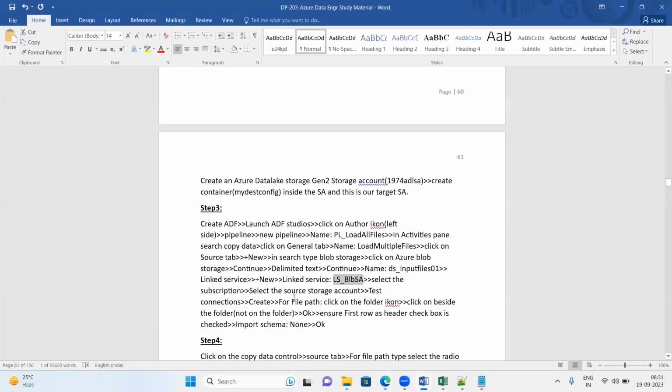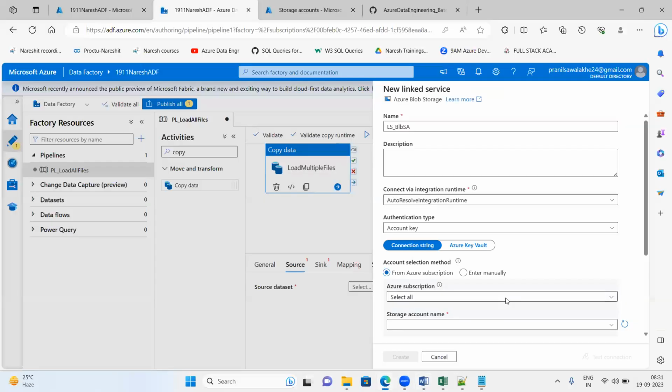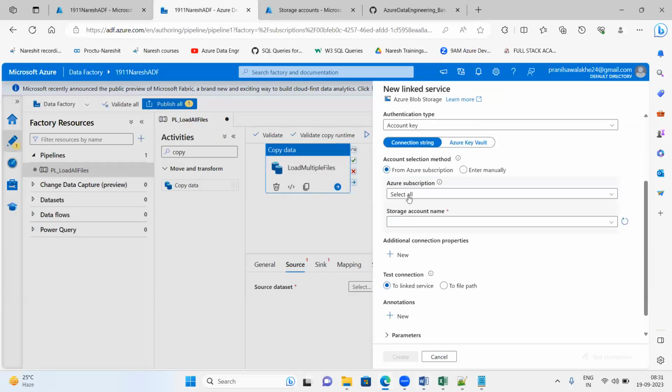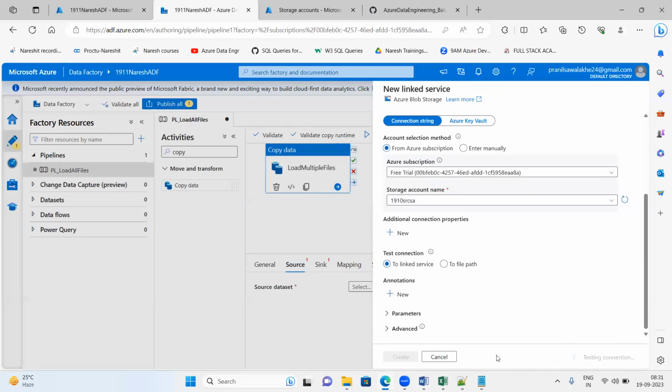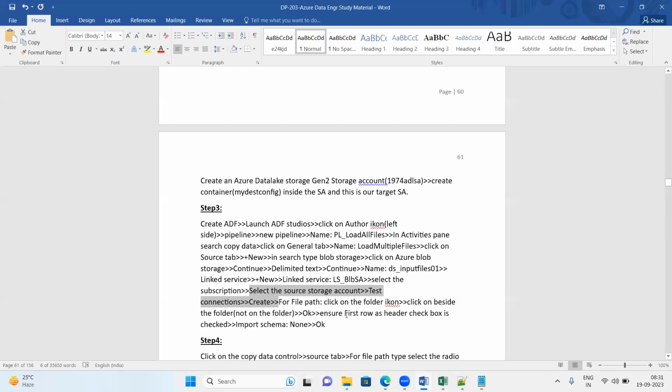Okay, select the subscription, storage account, test connection, create. Fine. So subscription, source storage account, test connection. Let us wait, it should succeed. Okay, successful, create. Fine. Then for file path, click on the folder icon, click beside the folder.